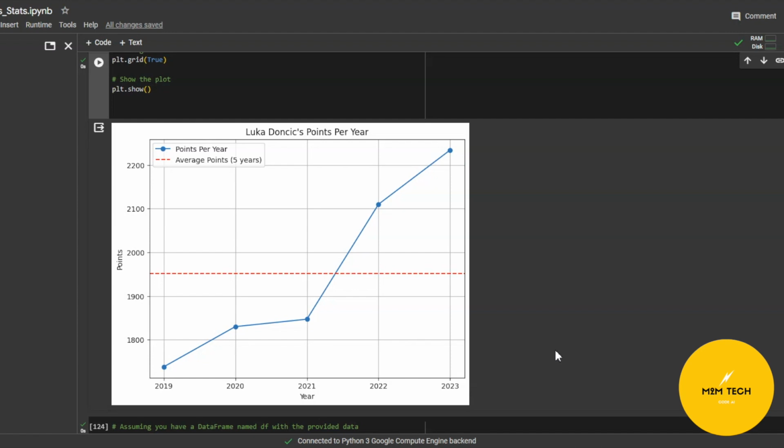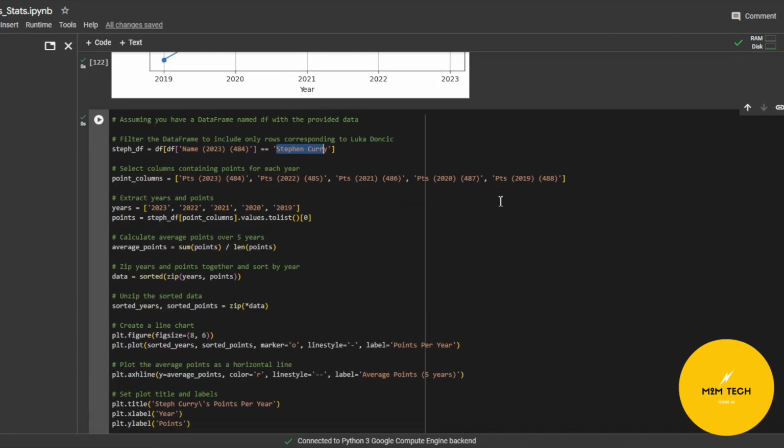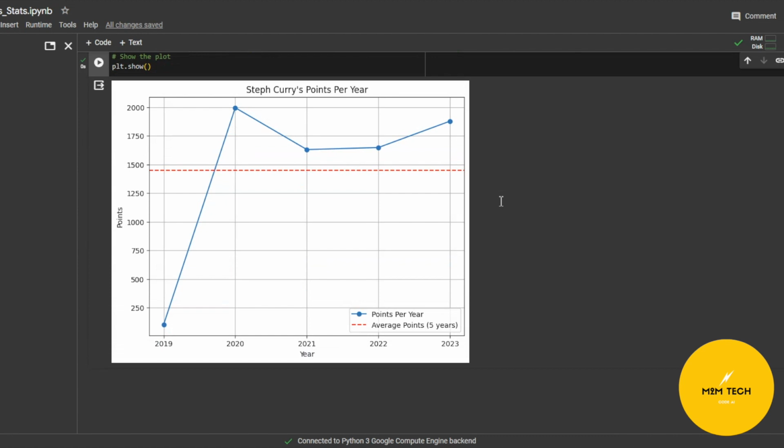And aside from Luka, I also analyze Steph Curry's points per year. So as you can see, it displays that in 2019, Steph Curry dropped in points, and then spiked in 2020. So I know Steph Curry is a star player on his team. So it seems abnormal to me.